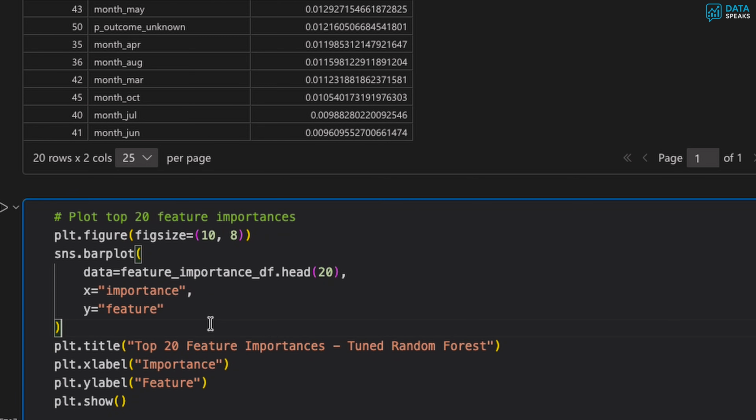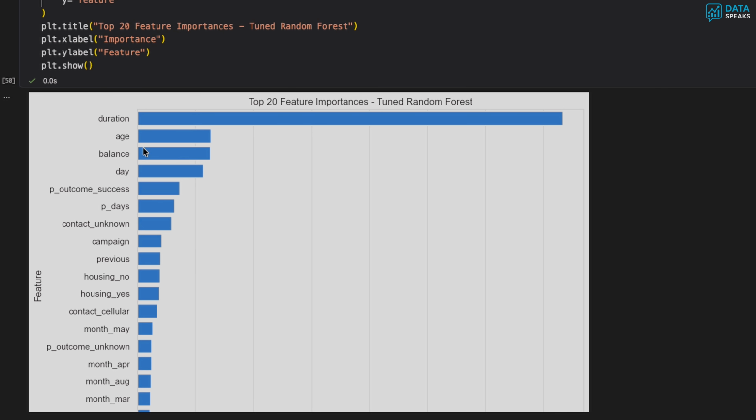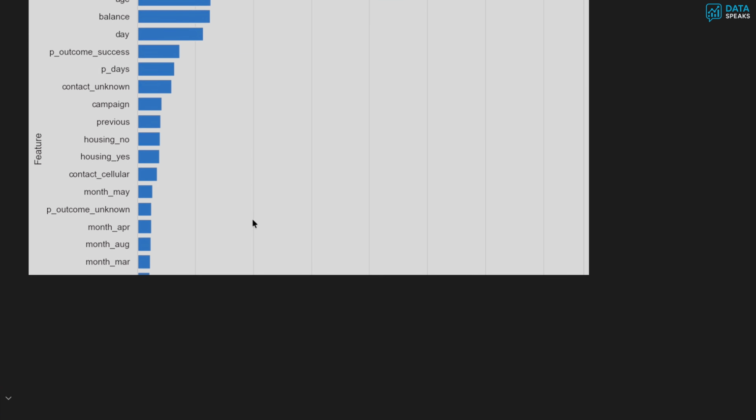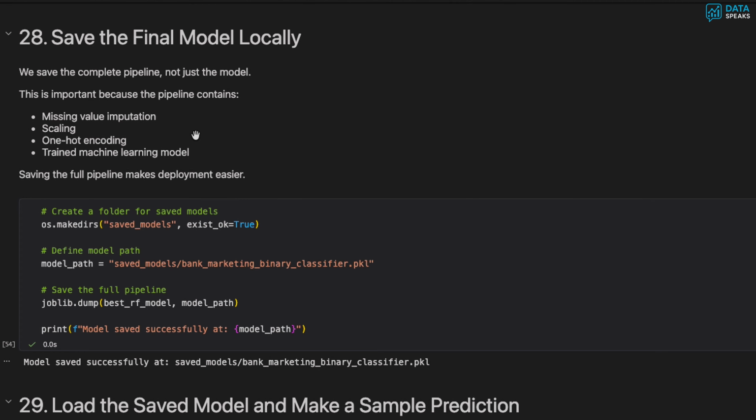We can see the same information by plotting it into a visual graph. That will give you a really nice picture of the visualization that tells us duration is the most important feature with extremely high importance, where the rest of the features are the least important as we go down in descending order.